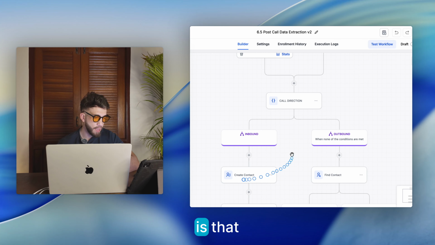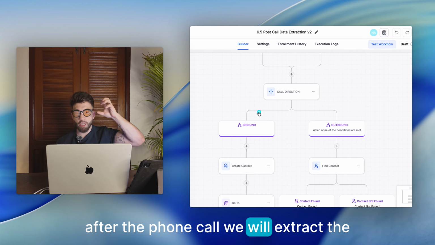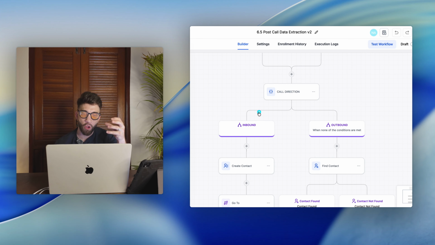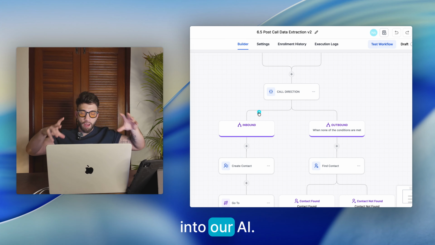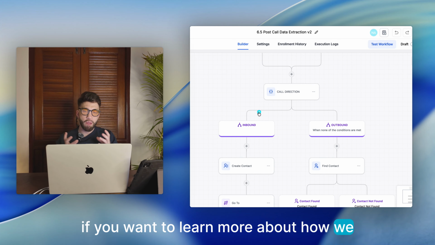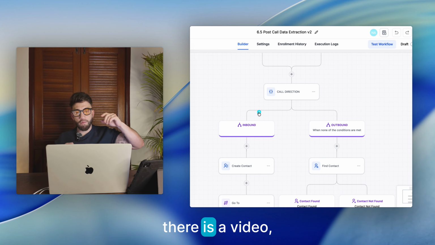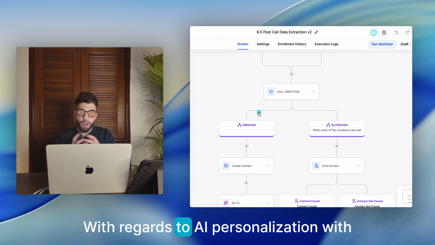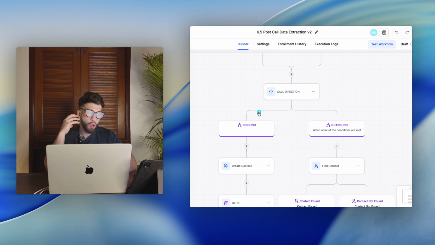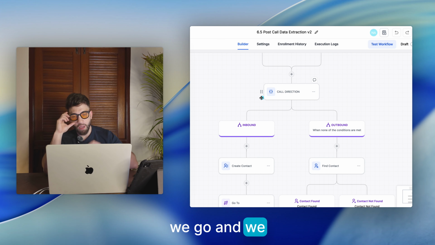Number 5, now this can be a bit confusing, so I'll talk you through why it's here. When we do a phone call, after the phone call we extract the data of what happened on that call. This is how we inject the context into our AI. If you want to learn more about how we personalize your AI messages throughout your system, there is a video. You can ask the chat widget, or you can see it in the article section, with regards to AI personalization with context.